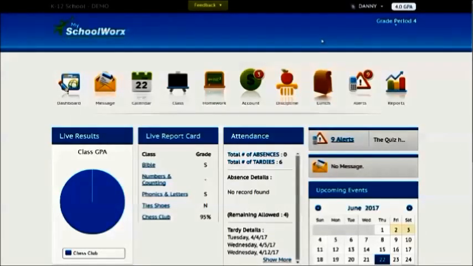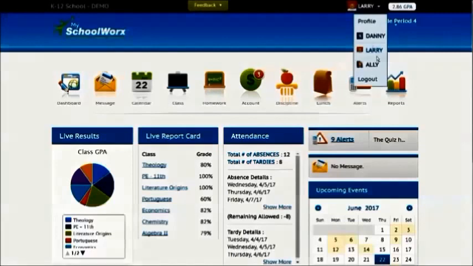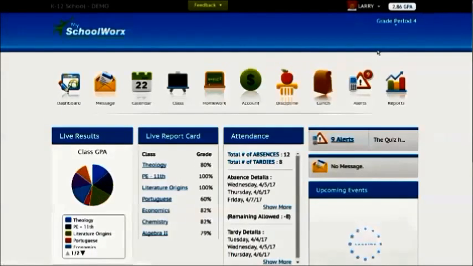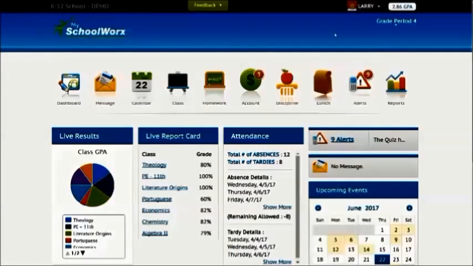The first place I want to draw your attention is the upper right hand corner. If you use this drop down here, this is where you adjust your profile and this is where you log out. So let's select Larry. As you do that, you see there's information updating all over the place.